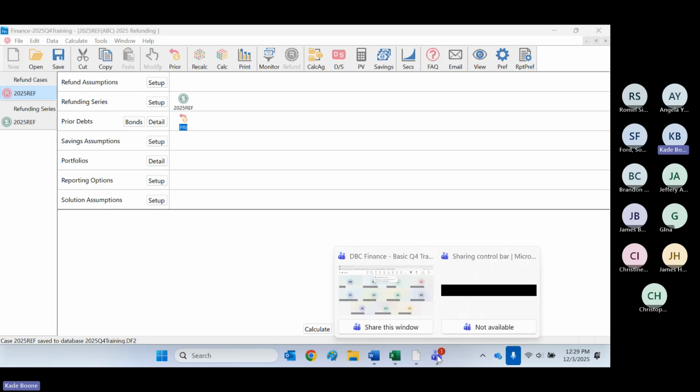Hopefully you get enough use out of debt size and refunding. In 2 weeks from today will be our project finance training, which is a little more straightforward. You can pretty much create debt size, any kind of structure, which we've done today.